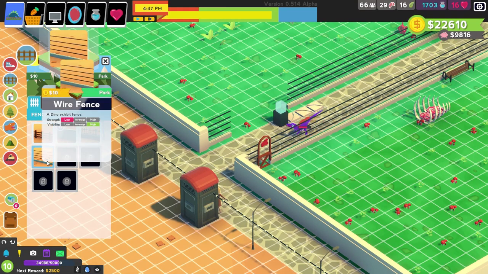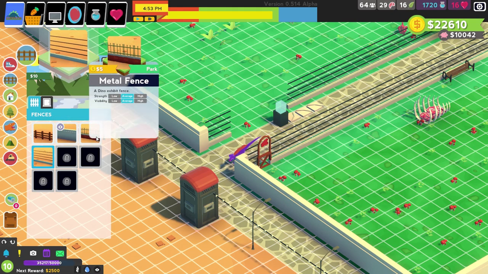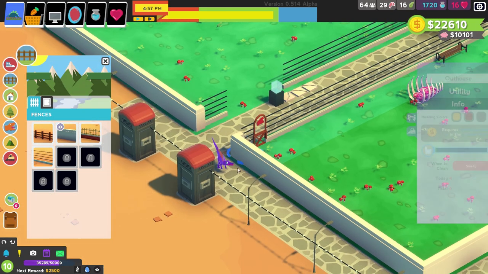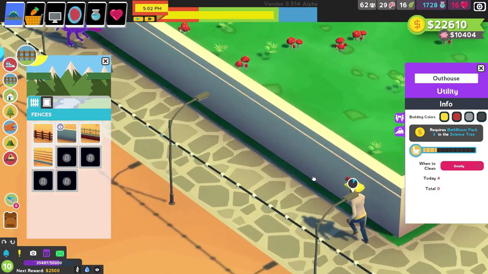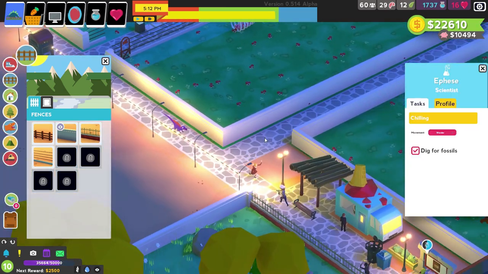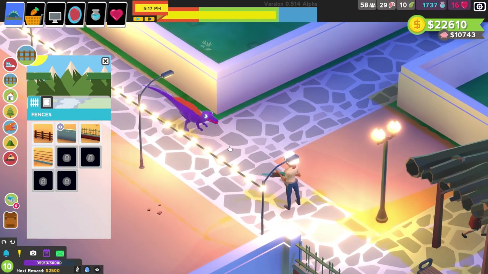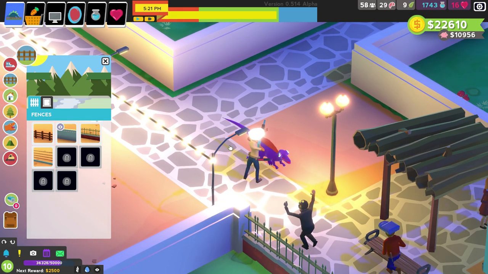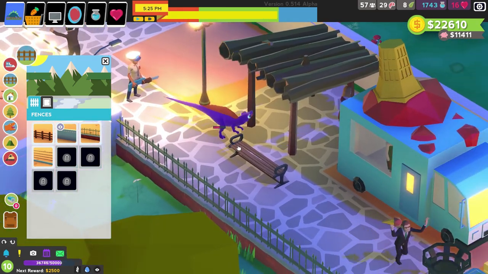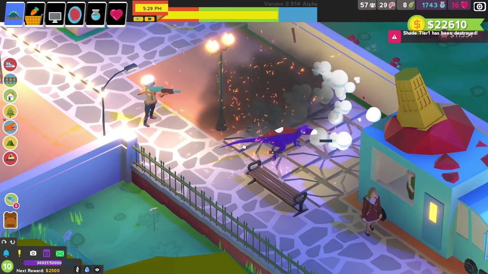I don't know if the wire fence is really doing it. Strength low. We might need to use the metal fence. Come on, tranquilize him. He's out. Tranquilize him. You're supposed to, there we go. Tranquilize the dinosaur. Oh no. Oh no. We got a loose Spinosaurus in the park.